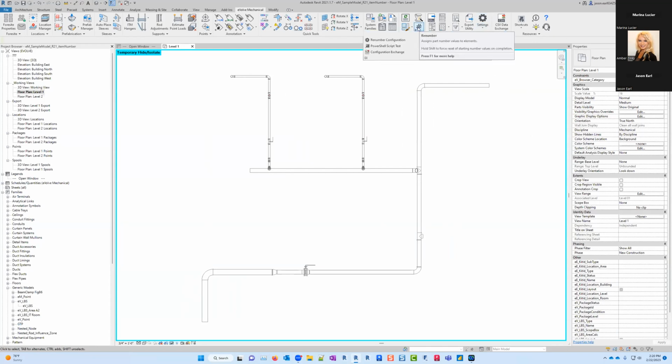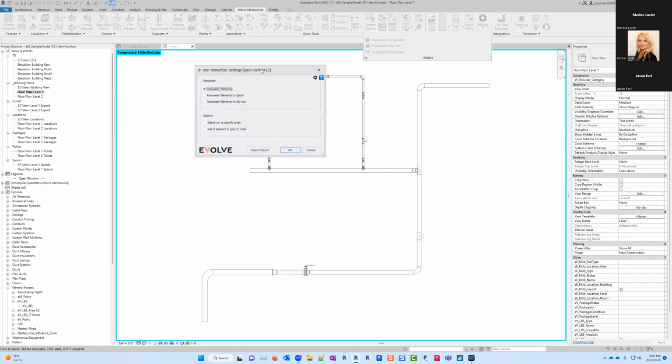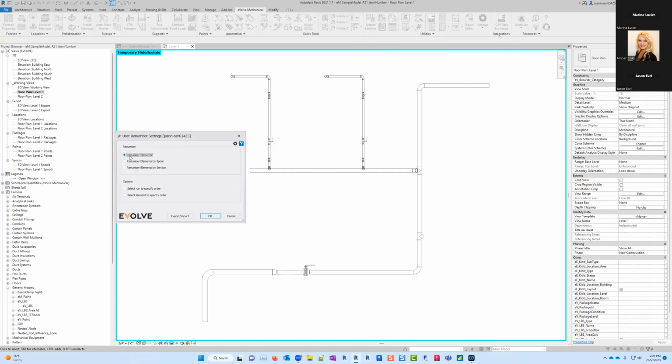But right now I'm just going to run the renumber tool. And in this case, I'm going to use renumber elements. I could do renumber elements by service if I wanted. All of these are in the same service, but we're just going to keep it on renumber elements. What we're focusing on here is these two options, select run to specify order and select element to specify order.